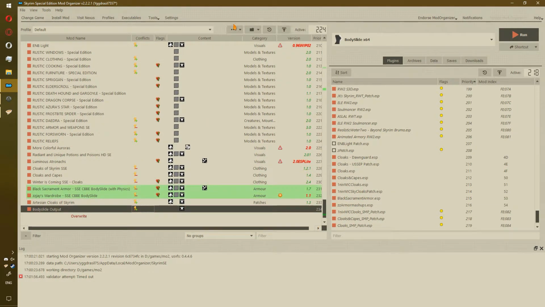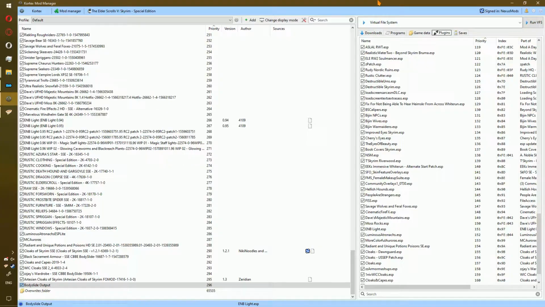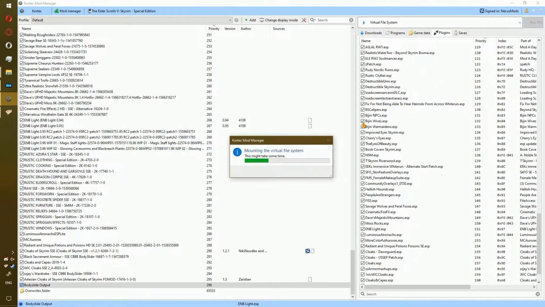Now if you refresh, you'll notice BodySlide Output now overrides ZZJ Wardrobe and Black Sacrament Armor. Cortex users, in order to run BodySlide, first run Virtual File System.